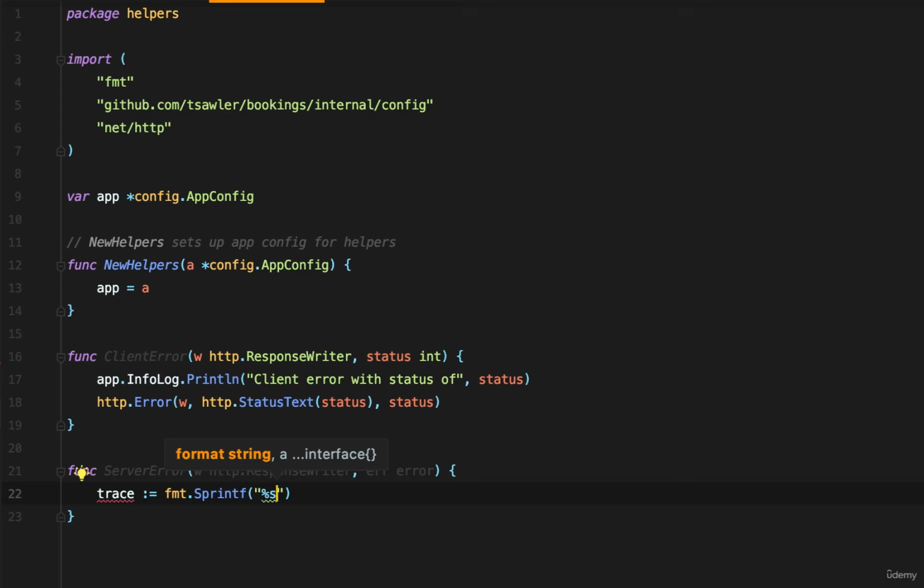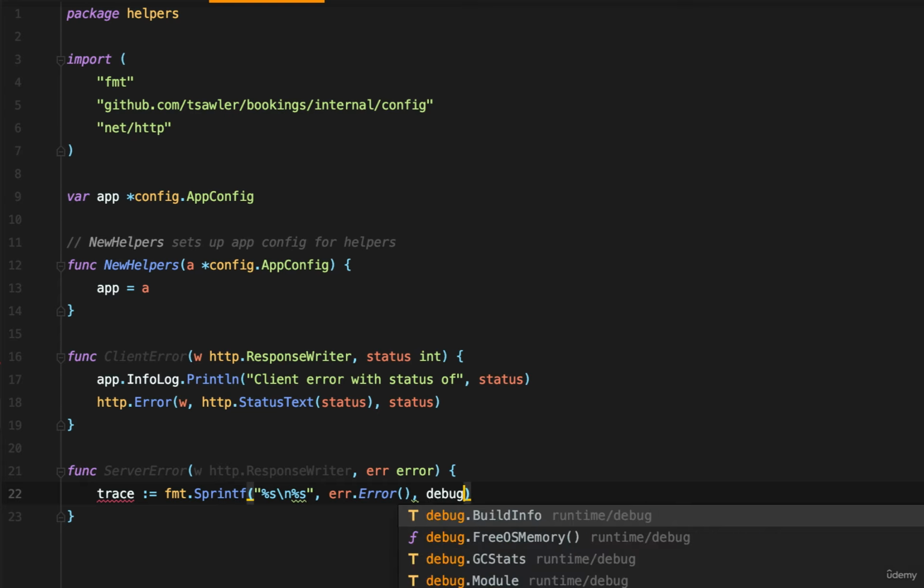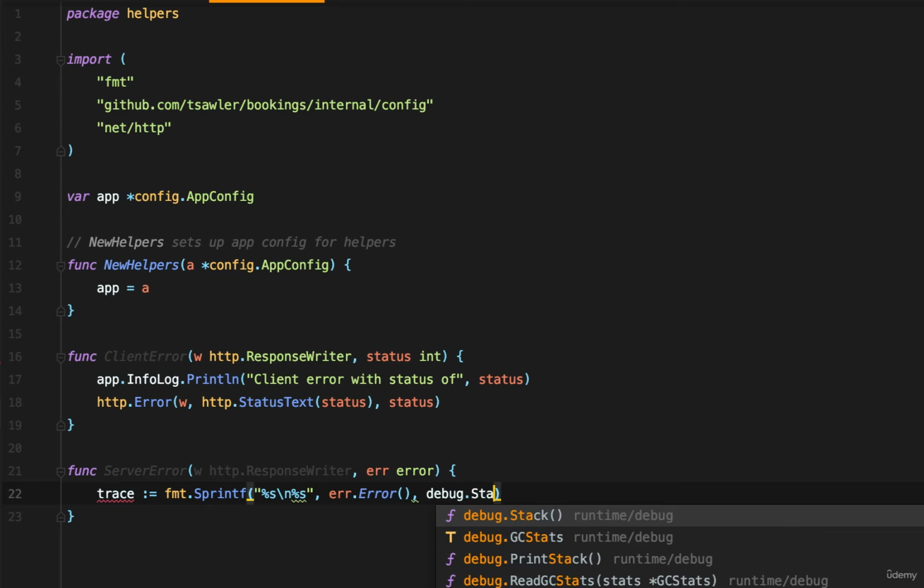The second one will be \n, which gives me a new line. Like \t writes a tab, \n writes a new line. And then I'm going to put another string. So I have two placeholders to replace. The first one will be the nature of the error itself. Well, I have that because I've passed it as a parameter right here. So I can go err.Error(), which will print the error message as a string. And then I want the actual stack trace, the detailed information about the nature of the error that took place. I can get that from debug, which is built right into the standard library, and the function I want to call on that is Stack.